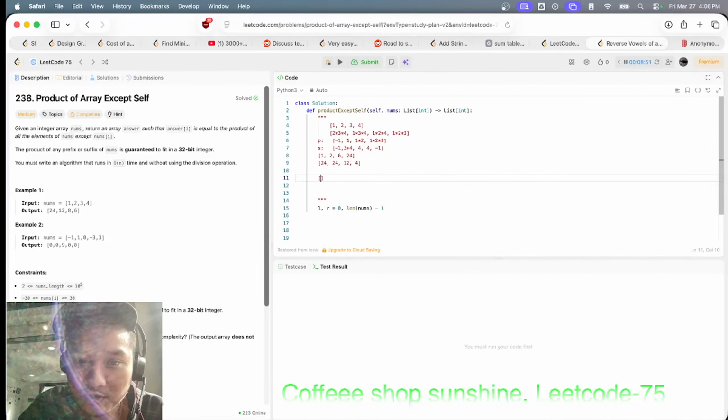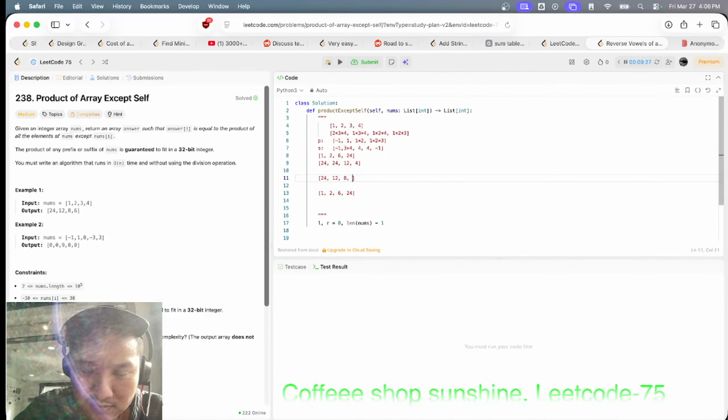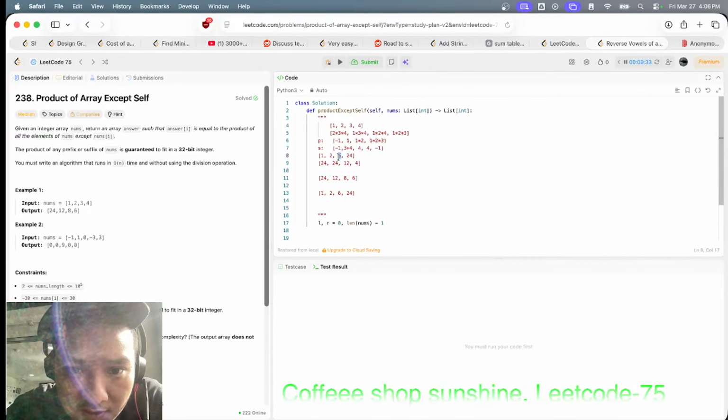So this is true that we can do 1, 2, what is that? 6, 24, right? And then we would go and multiply the other way, right? So this becomes 24, 12. What is it? 8. So if you are here, right? You got 6. No, you got 2.